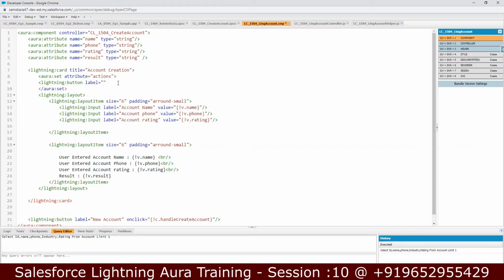Let me use the submit, and then on click of the button, what should happen? On click of the button, I wanted to call a function. Let's use the name as handle submit.